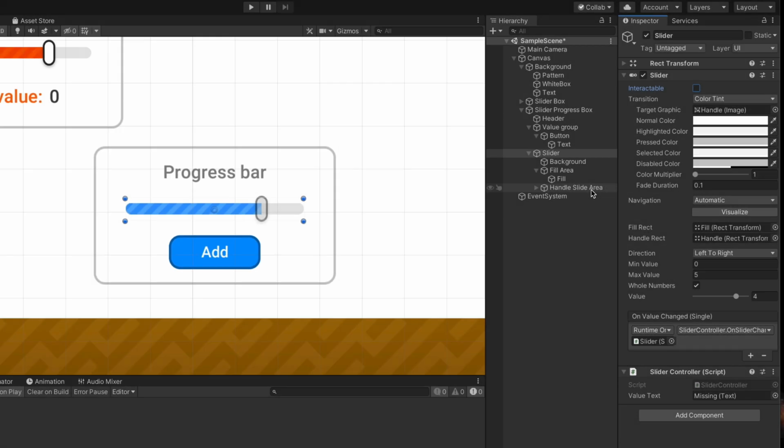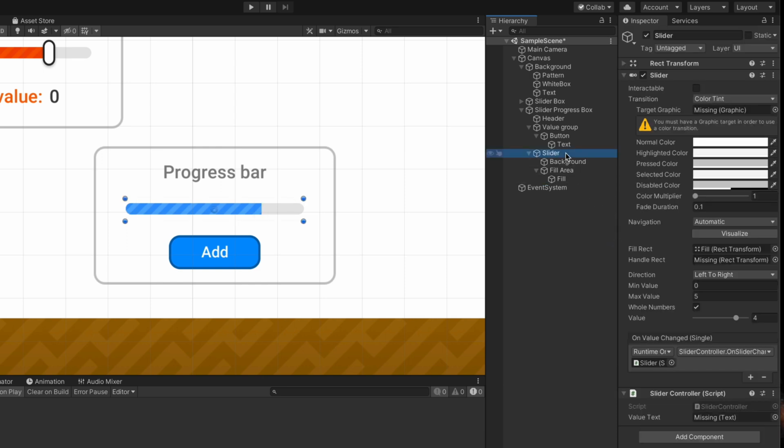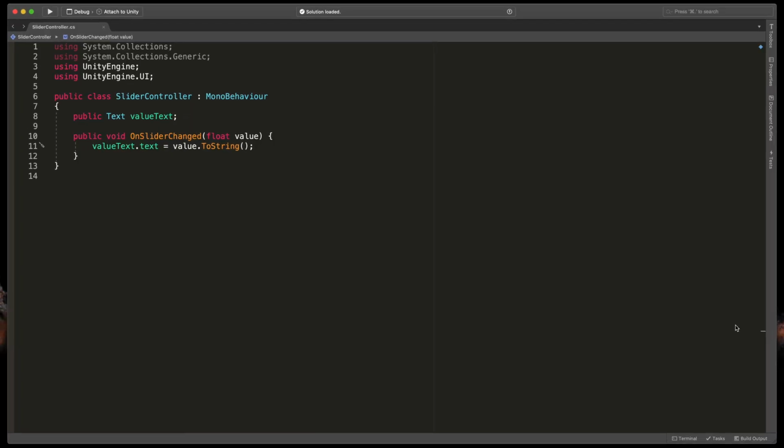But here is another secret. The slider does not need to have a handle. You can just click on the object and remove it. Much better. Let's open the same SliderController script we've used before and create a new method that will be used to change the value of the slider.